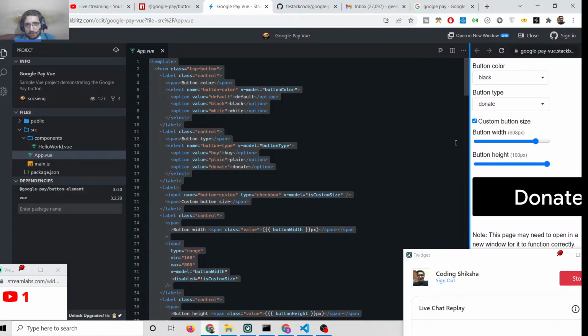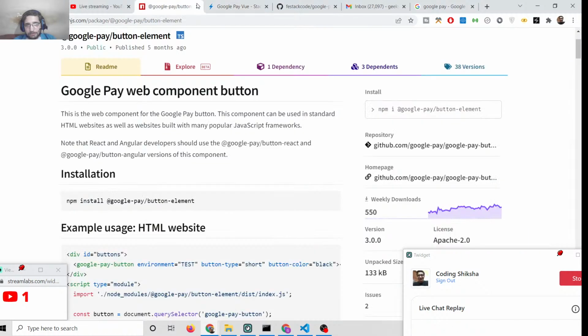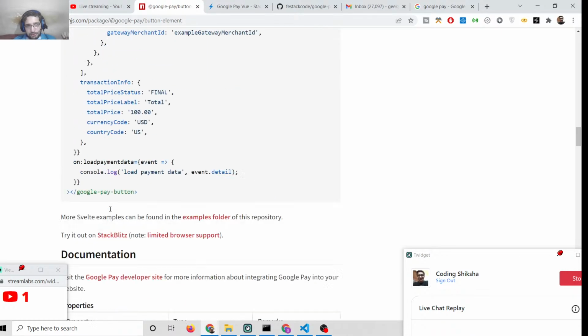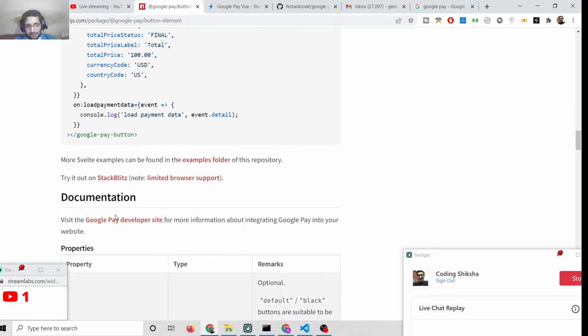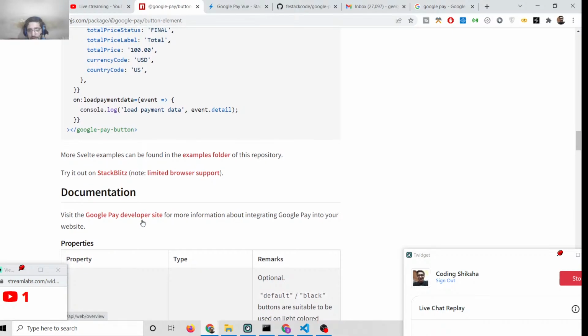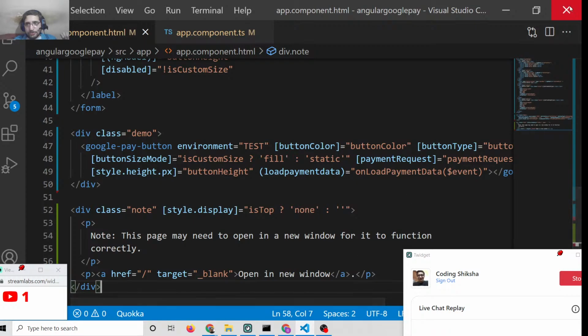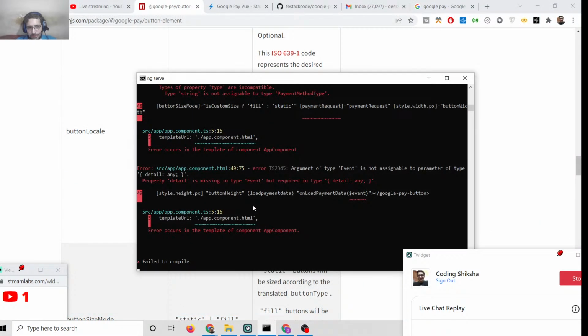To build this application, we will make use of this module which is called @google-pay/button-element. This is the actual module which is required, so you need to install this module and let's get started. Now let me close the Angular project.